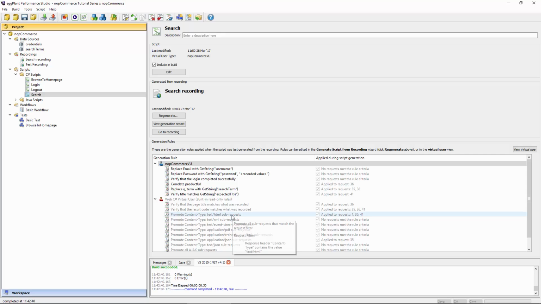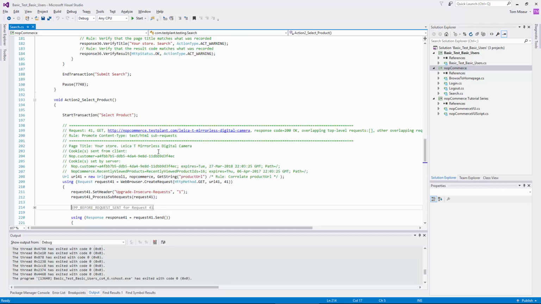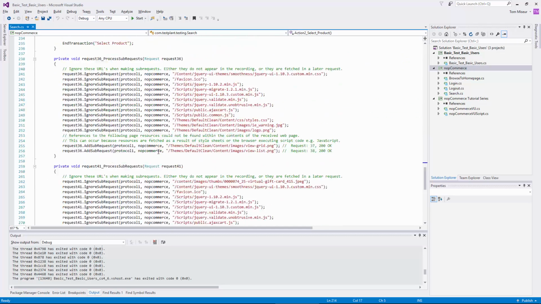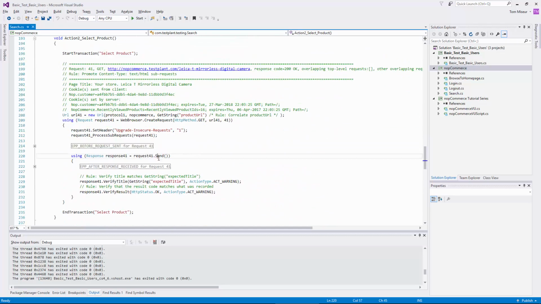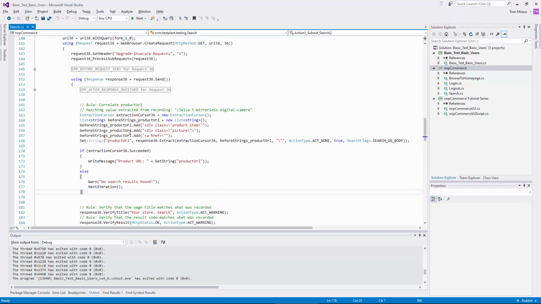Hit finish. If we go back to our script now, we should see the corresponding code for that. And it is actually when we're performing the search. So this is the code that was added. And that's pretty much it.